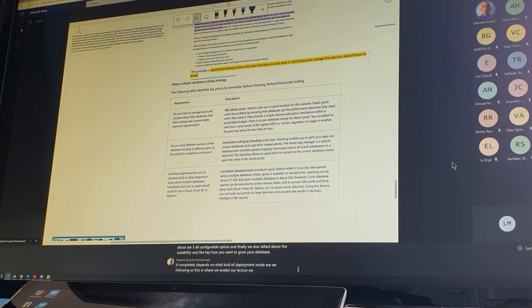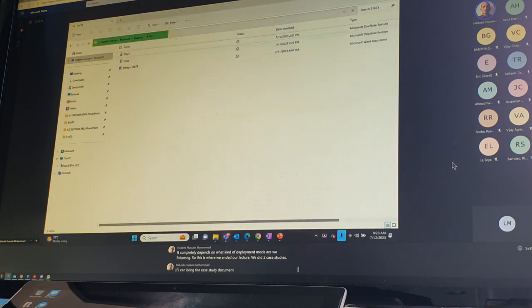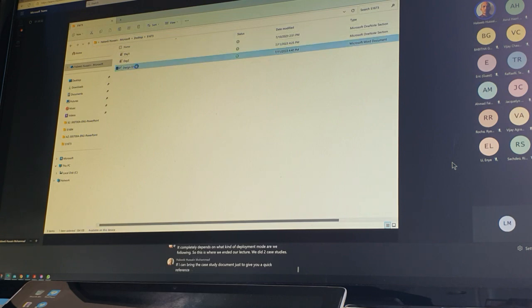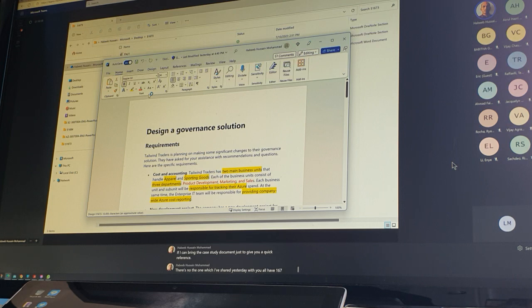We did 2 case studies. If I can bring the case study document just to give you a quick reference. So this was the one which I've shared yesterday with you all, 1673 design.